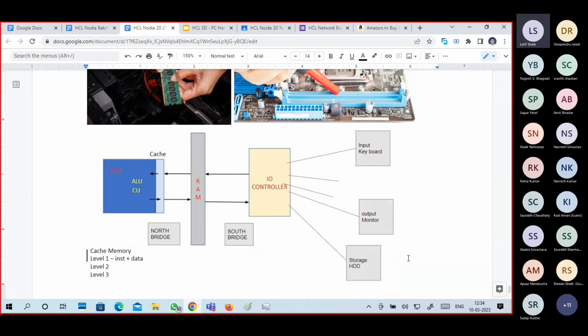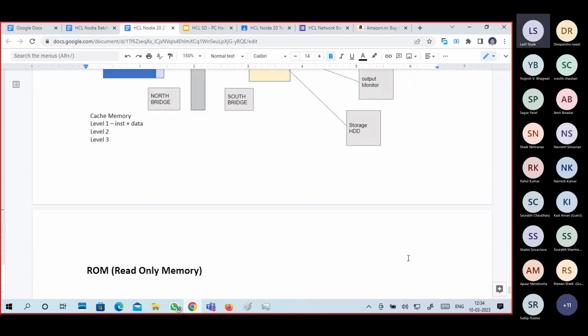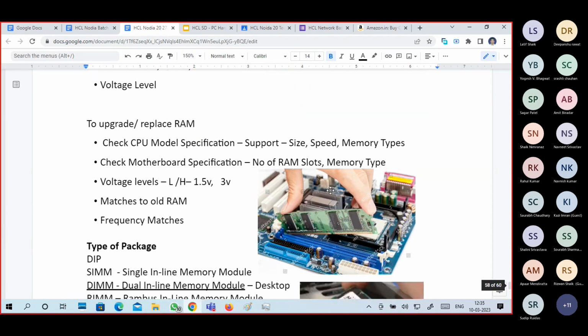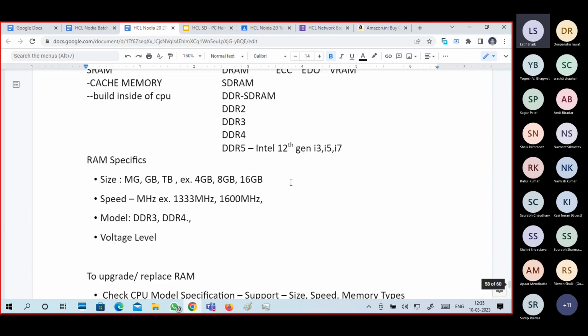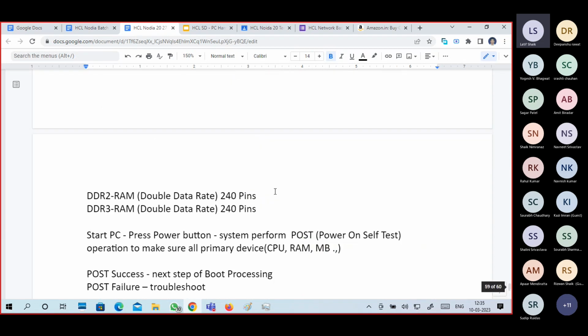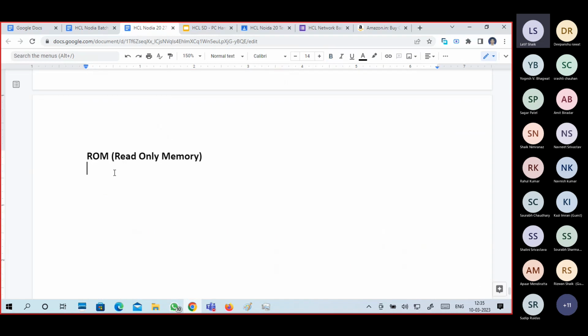Does anything understand? Completely got it. So that is about your RAM and ROM differences and about the RAM. Next one we'll go to ROM.